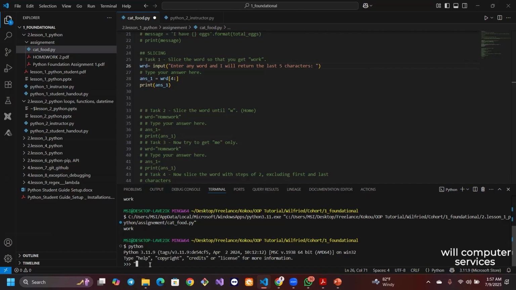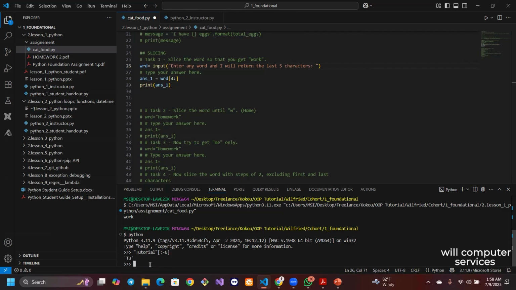Let's say I have "tutorial". The last 5 characters are going to be what? 1, 2, 3, 4, 5. It's going to be "orial", right? Yeah, "orial". So let's see if this is going to work. Minus 5, or is it minus 6? I think... Okay, that approach does not work.